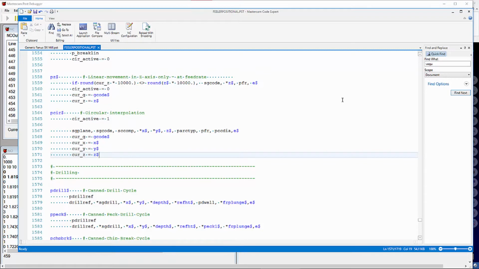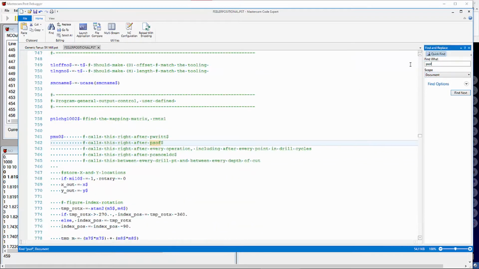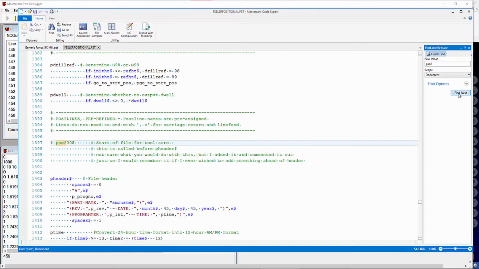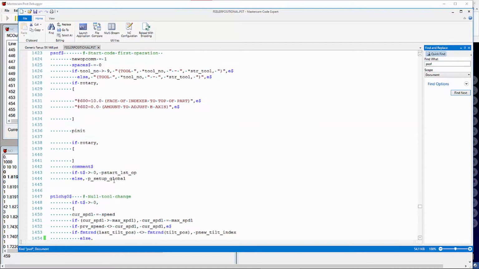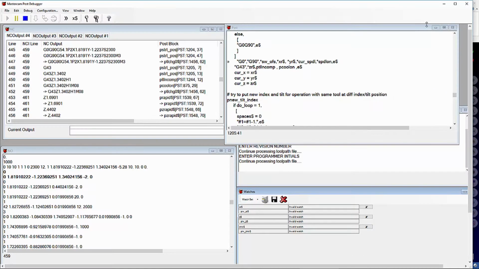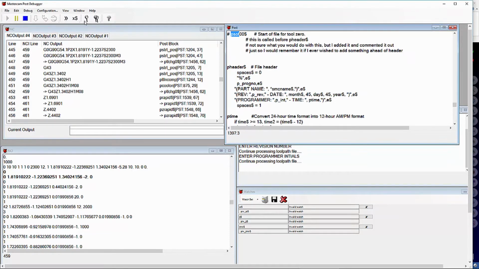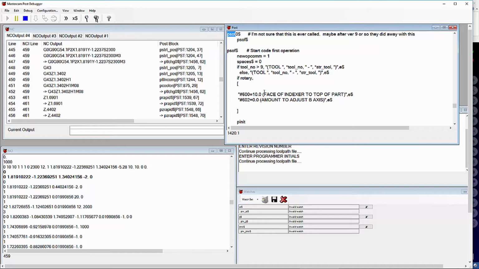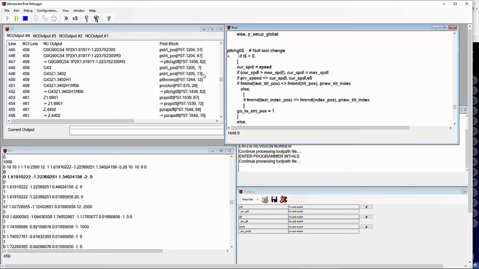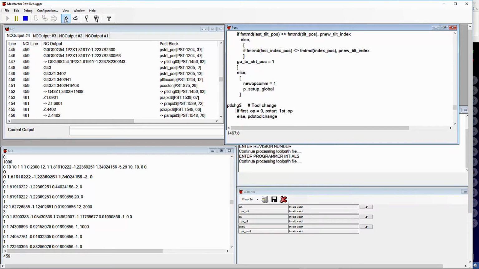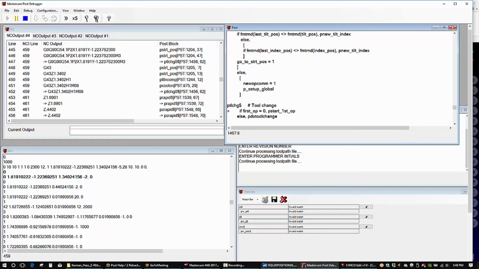So, find PSOF here. Okay, so we got the PSOF. All right, let's go check something. Let's go do this. We're going to go in the post, go find PSOF, and we'll set a breakpoint there. We'll set a breakpoint in tool change 0, and we'll set a breakpoint in P tool change. And we'll go repost.